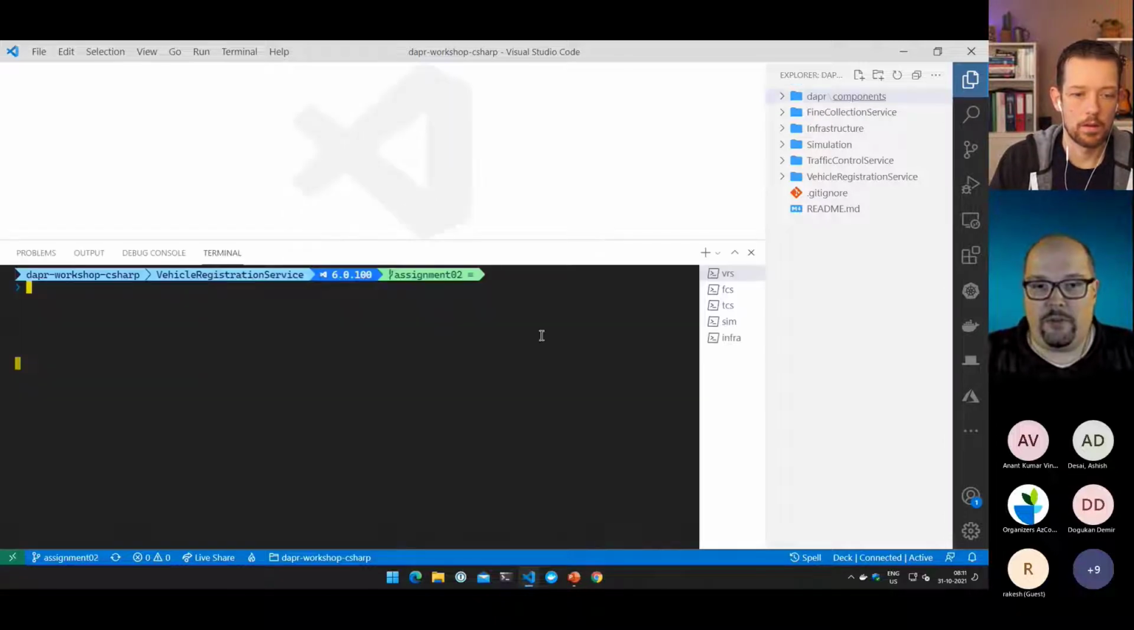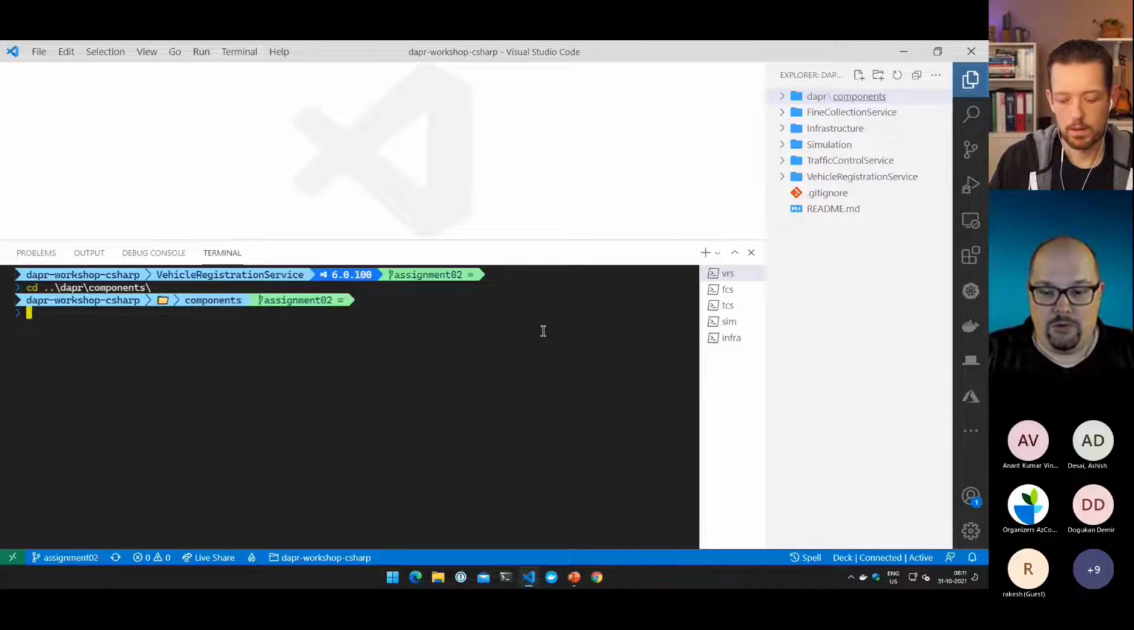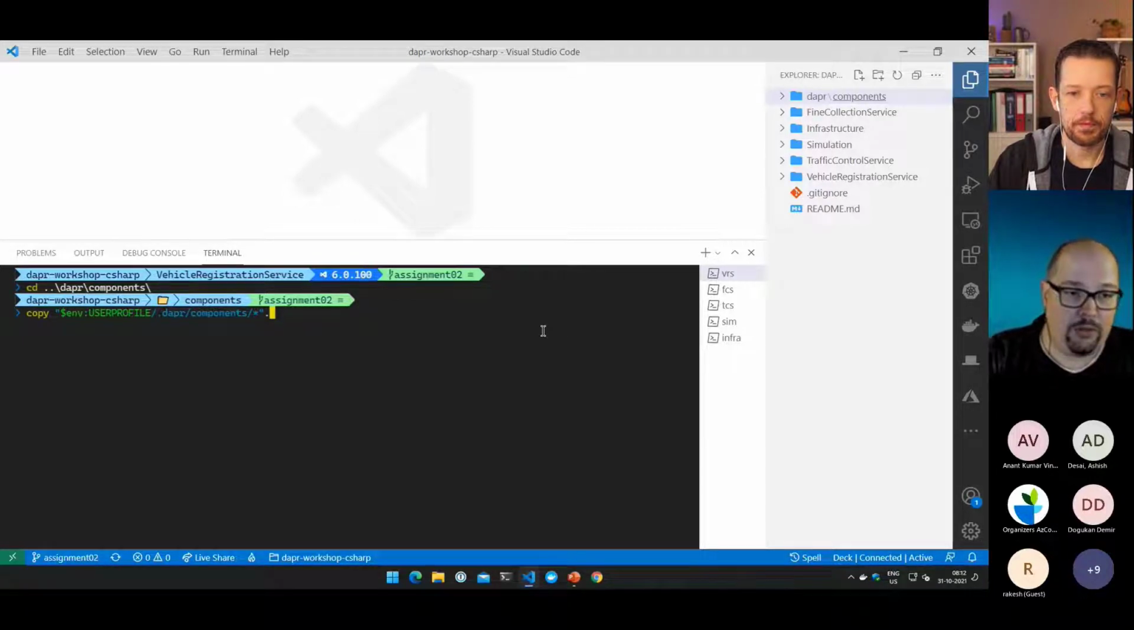Now, first of all, what I'm going to do is I'm going to go into this Dapr components folder, and I'm going to copy the components from my profile. So if I install Dapr on my machine, Dapr will automatically install a state management and a pub/sub component that uses Redis by default onto my machine, and they live in this folder, so in my user profile /.dapr/components.